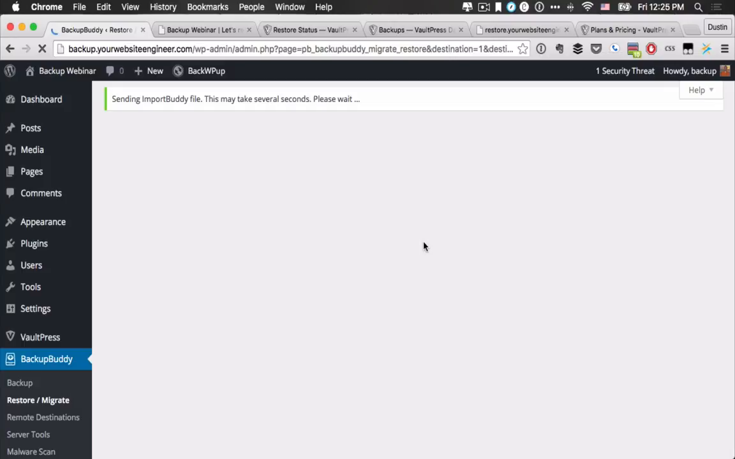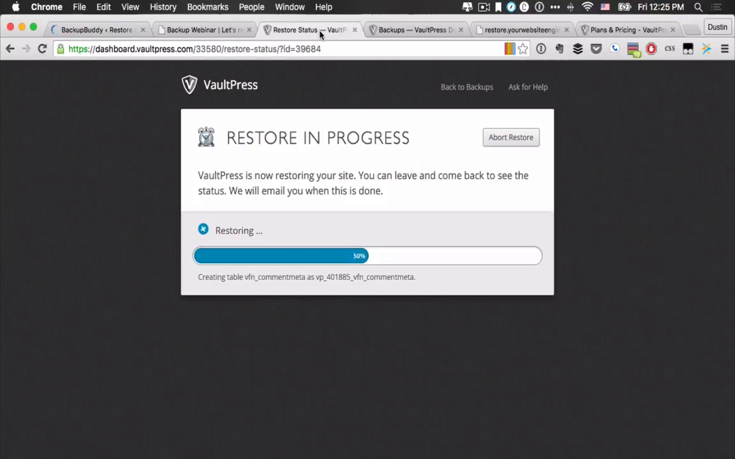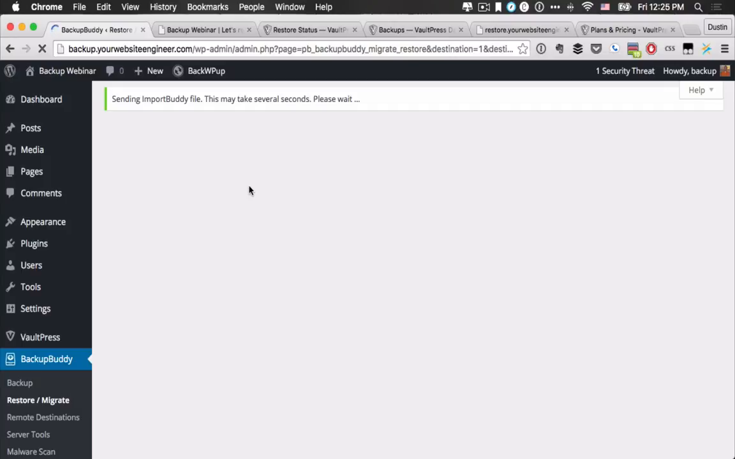And so it is just going to go ahead. It's saying sending the import file. This may take a few seconds. Of course it will. It's always taking a few seconds. This is still taking a few seconds. Let's see, what else can we talk about while we wait?